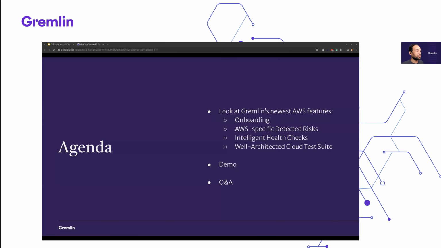So today we're going to be focusing on four big features. First is easier onboarding of AWS services. We're going to look at intelligent health checks that are specific to AWS. We're going to look at AWS-specific detected risks that we've added. And also we're going to look at a brand new test suite that we created called the Well-Architected Cloud Test Suite. After we go through a quick presentation, I'll show a demo of how all of this works in practice, and then we'll end it with Q&A.